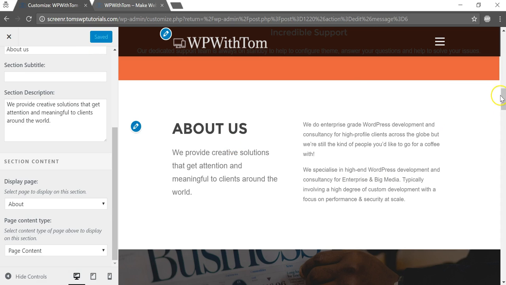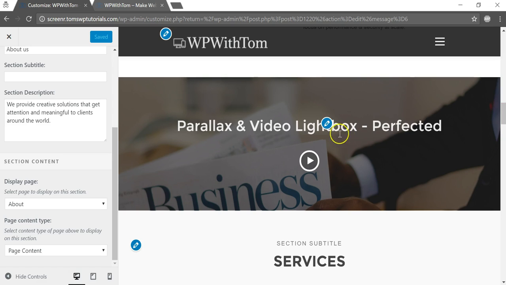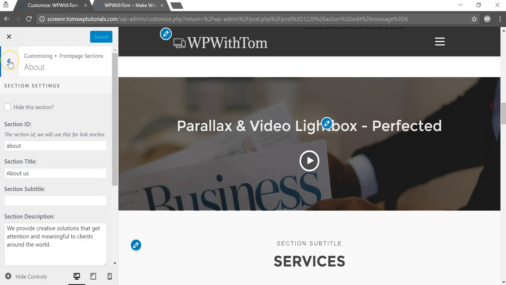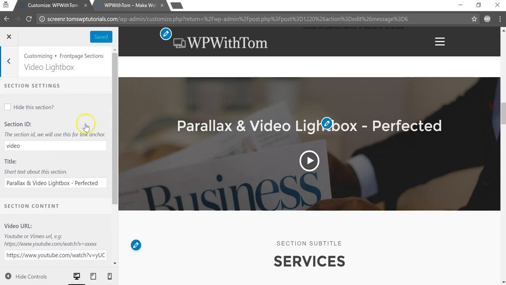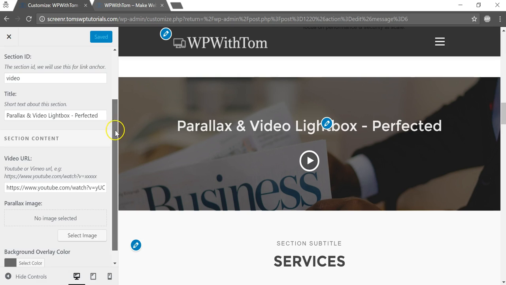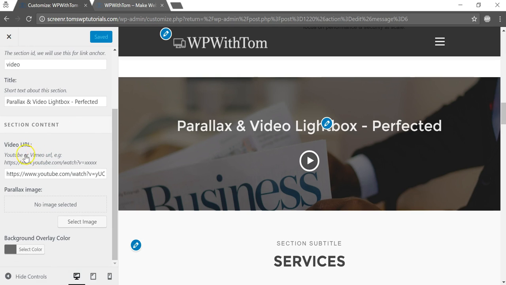And now we're going to move on down here to the video lightbox, and we're going to get into how to add a video. Alright, so to add a video here, it's actually pretty easy. What we're first going to do is go up here to the top and hit the back button, and then we'll go into where it says video lightbox. And in this section, we can add a video URL right here.